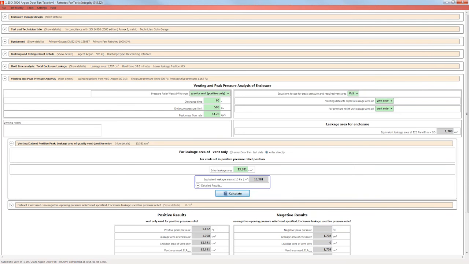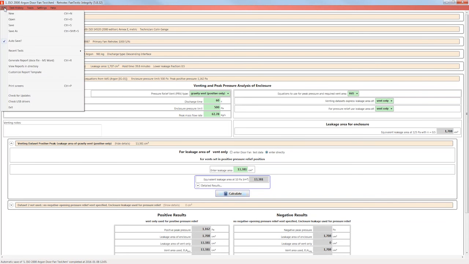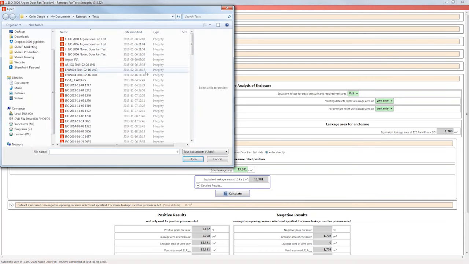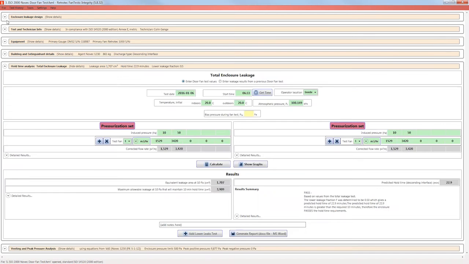When we come back and we load up the other, we'll just load up another test here. So this is number one. I'm going to go to number three and open that. And you'll notice up here that it says 3 ISO 2000. So I can pull those tests in. I can view them. I can send that test file. Anybody can read them. Very cool, and so on.